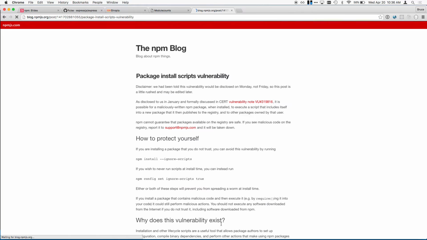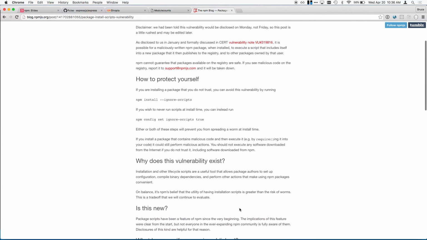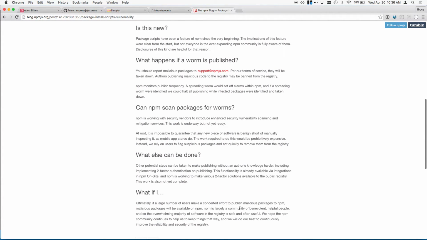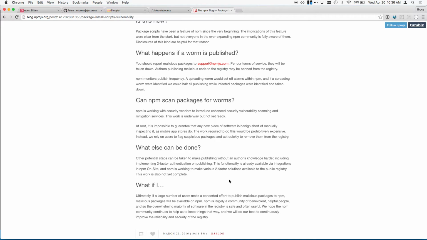Yep. So this is NPM's response, and I don't expect this to give you warm fuzzies, but they basically say NPM is largely a community of benevolent, helpful people. But you know what I mean? What if the guy that makes Lodash is approached by somebody who gives the Lodash guy $1 million to put in some malware, and it's only in there for an hour, until it gets removed. And it's on how many servers after that hour? In that hour, how many deploys is it going to go out to?